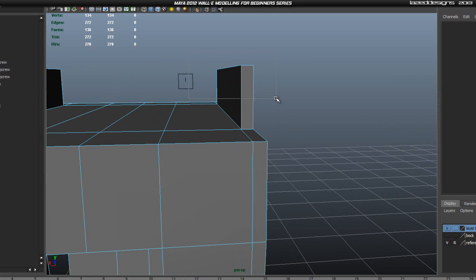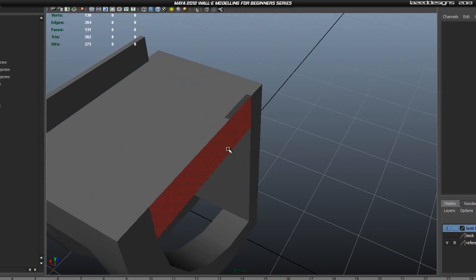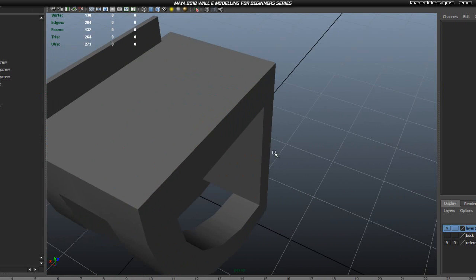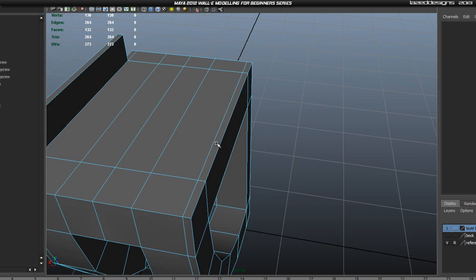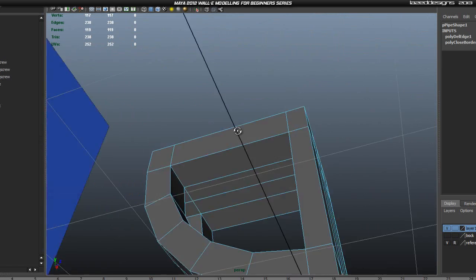And then I'm just going to go ahead and delete this off here because I think it's only on one side. So I'm going to delete that, and then go ahead into object mode, mesh, fill hole like this, and then we're going to select this edge loop because we don't need it, and then right click, shift right click and delete edge.